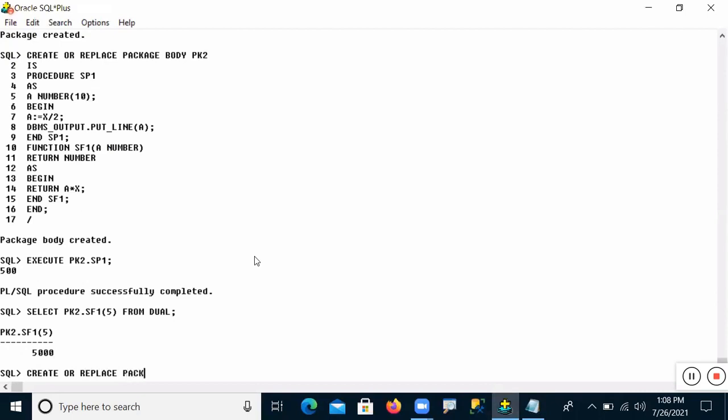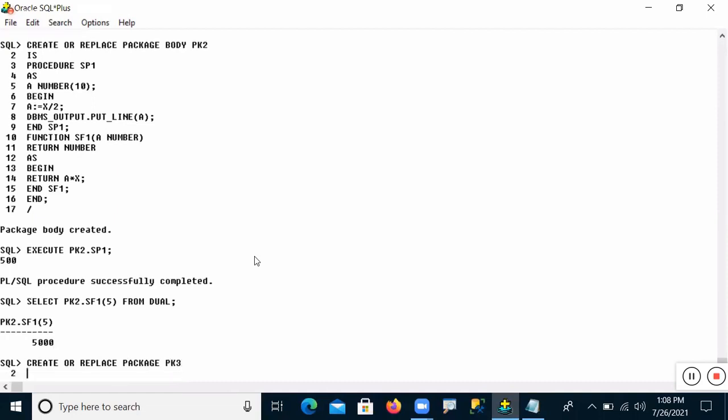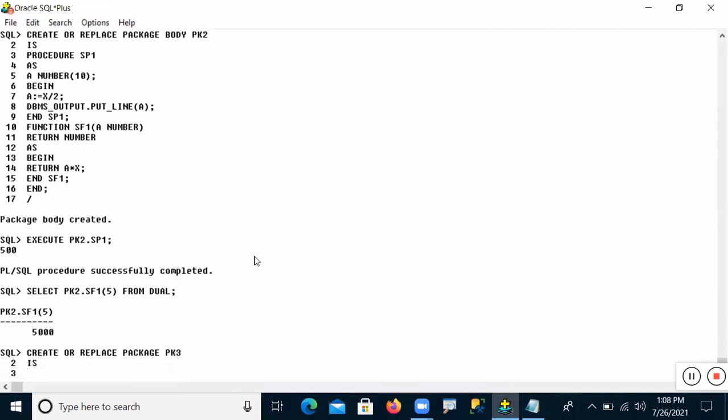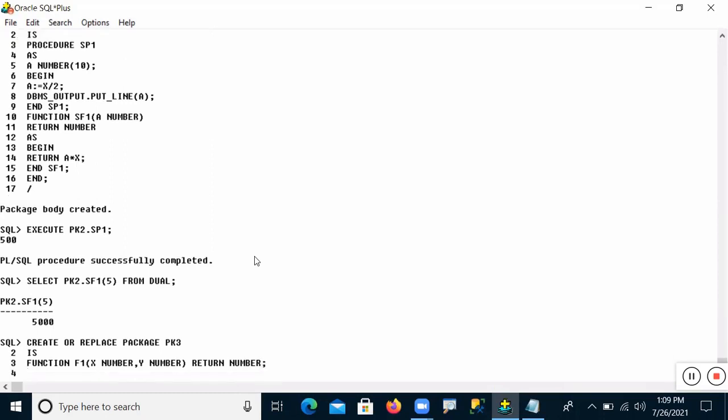Create or replace package pk_number3 is or as. Now I'm declaring a function f1, and here my arguments are x comma y. Here my return is number. Careful observe, here my return is number. And the second one is what now?